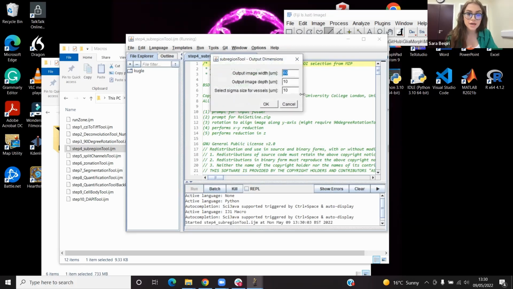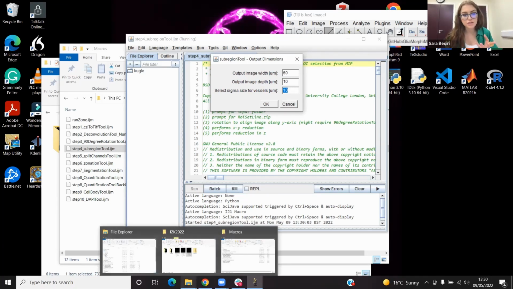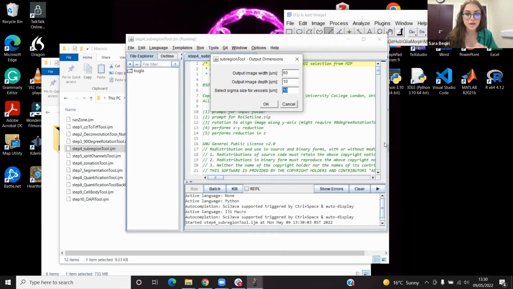What you'll see there are some output dimensions. It is missing output image height. This is because the image height is what you have selected with the ROI. That is what this will measure. The width is a default of 60 micrometers. It's meant to include 12 microglia cells at the age of 5 days post-fertilization, so it's giving a standardized amount of cells within each ROI. The depth is also by default 10. The sigma size is a parameter that accounts for the retinal curvature, and this is also set at the default of 10 micrometers. So we can click on OK.